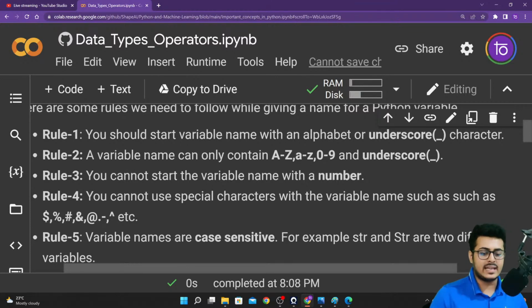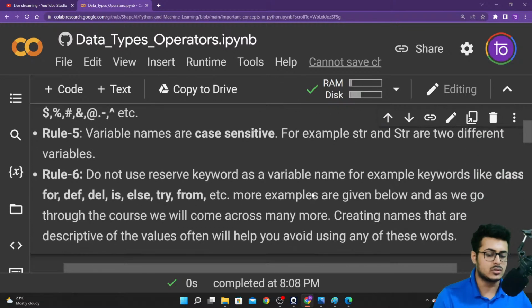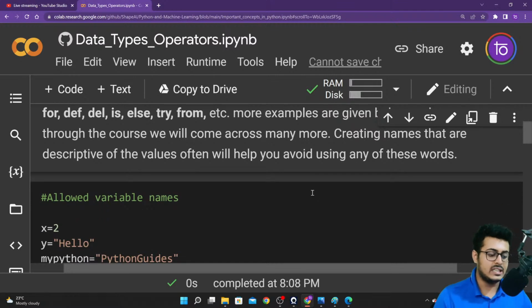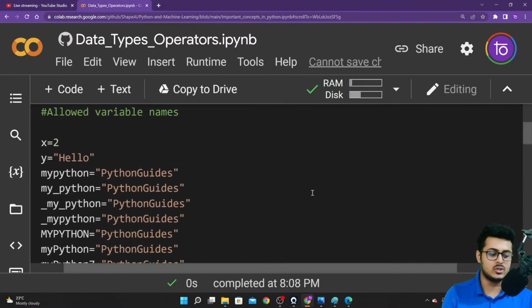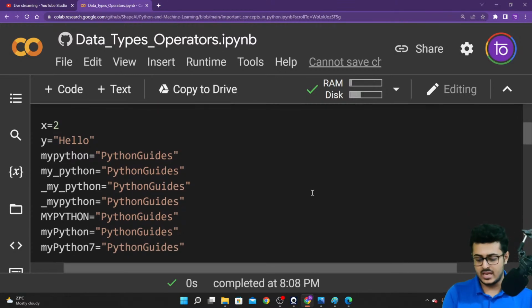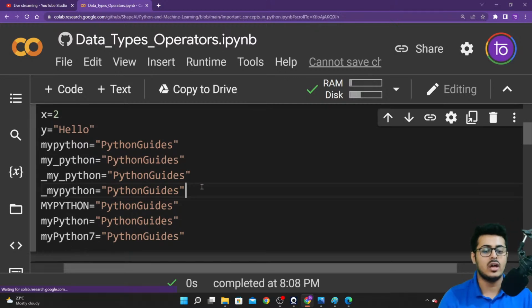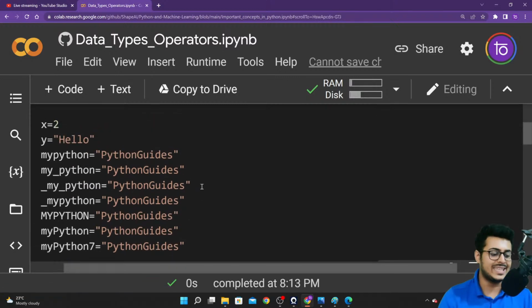Now if you are not following any one of these rules, you will get an error at the end of the day. For example, right over here, these are some of the allowed variable names. x equals 2, y equals hello, my_Python, _my_Python, _MY_PYTHON in all caps, myPython7. These are all allowed variable names. So you will not get any error here. Everything will work absolutely fine.